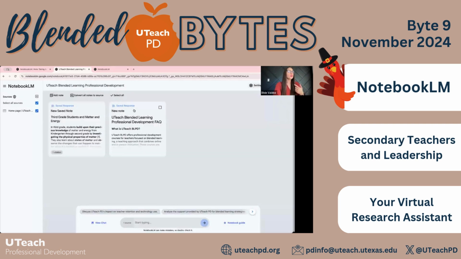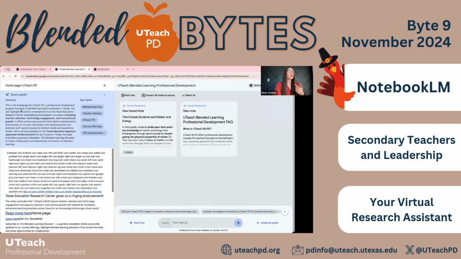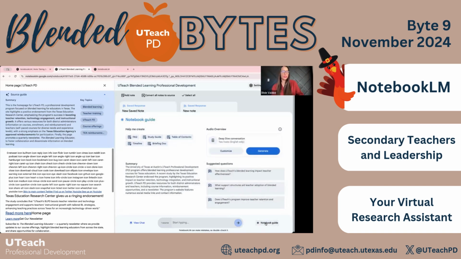So here, let me go to the UTeach, where is it? Homepage. Oh, here it is. Nope. This is what I was looking for. So sorry. Notebook guide. Here we go on the bottom. My screen is being blocked. So here I have what looks like a pop-up page, and you can go and create timelines, study guides, a briefing doc, table of contents, etc.